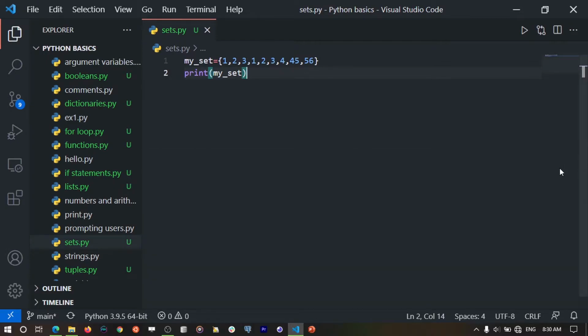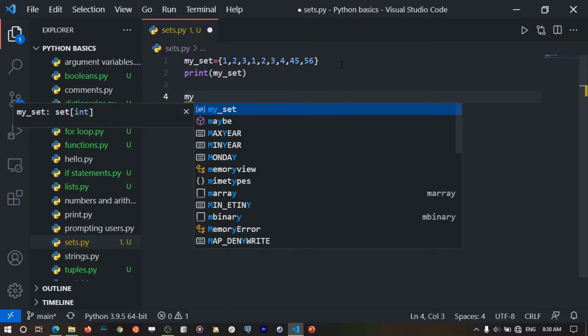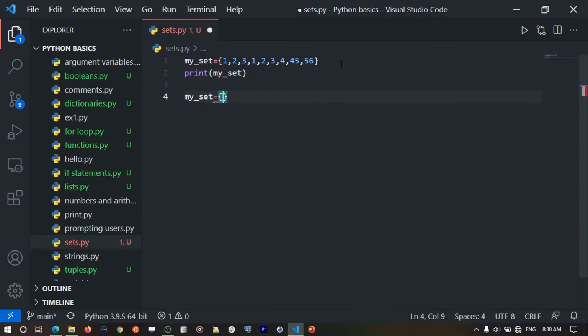Now let's also check out how to create a set. Now, if you're keen, you realize that our set has brackets similar to those of dictionaries. So when creating a set, we do not use that. So when creating an empty set, we don't do this. So when you say my set, we cannot do this. This does not work. This is actually creating a dictionary. It's not creating a set.